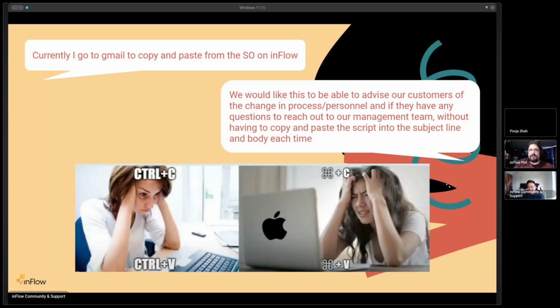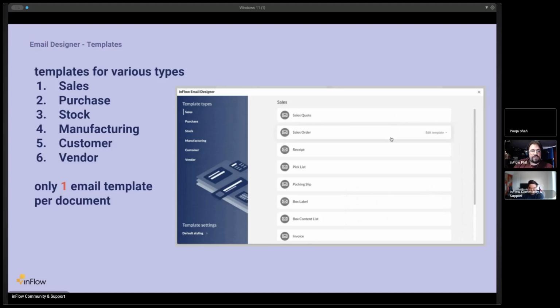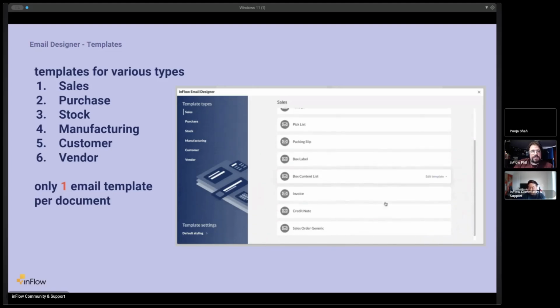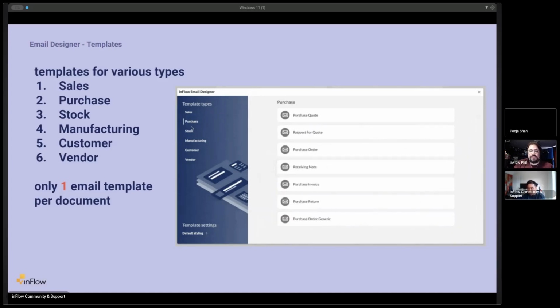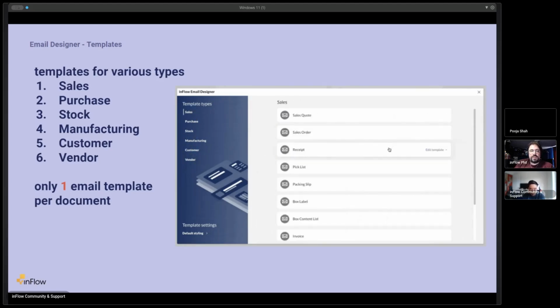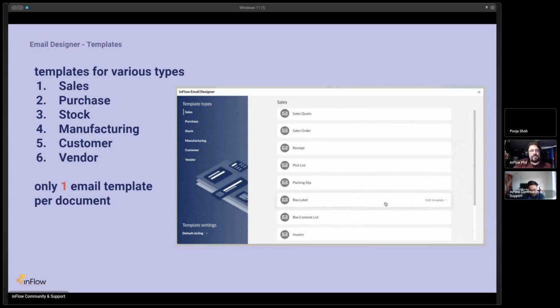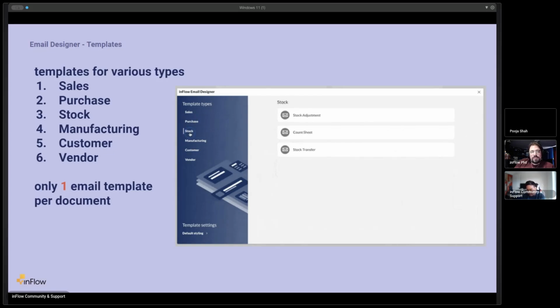And so we developed email designer with a lot of templates. We have various types of templates. There's sales templates, there's purchase, stock, manufacturing, customer, vendor. And as you see in the GIF beside, there are different documents within each of these types. For example, sales, you would have one for sales quote, receipt, pick list, packing slip, invoice, credit note, etc. But keep in mind, there's only one email template per document that you can design.